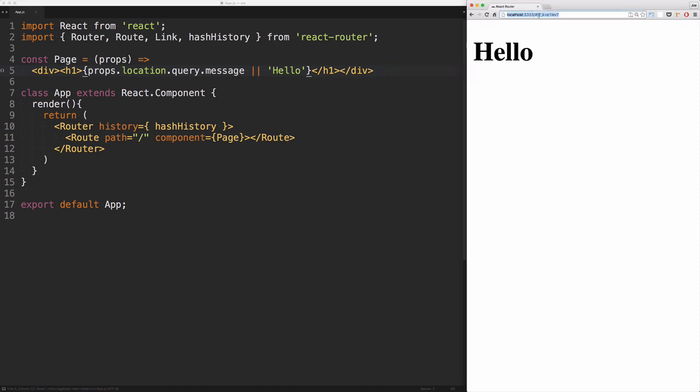And here in the URL, right before the _k parameter, I'm going to create a parameter called message. I'm going to say equals hello there, and then we'll split that up with an ampersand. So now we get our hello there from our query string.